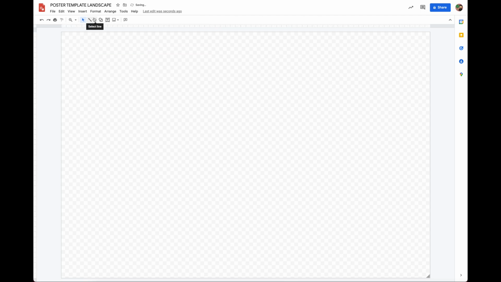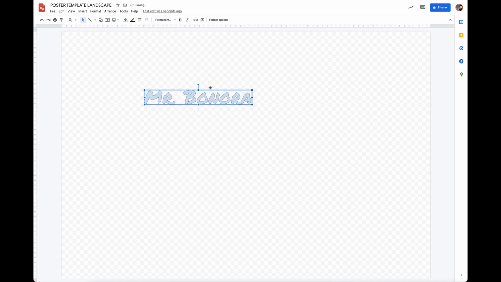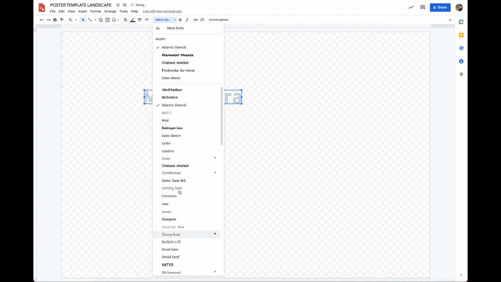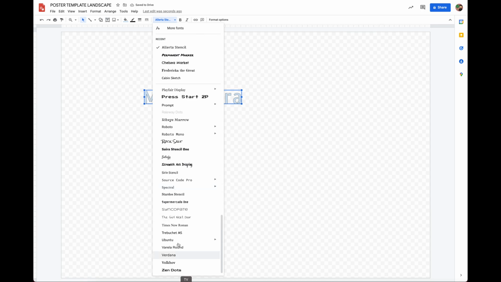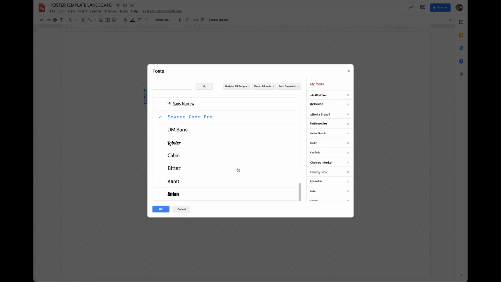What I actually like to do instead of inserting a text box is go to Insert and Word Art. And that way I can just type whatever I want and it's nice and big in the center of the page. I can still change it to whatever kind of font I like, and there's a ton that you can choose from. If you don't have a ton here, you can always go up to more fonts and scroll through and search and see what you like.